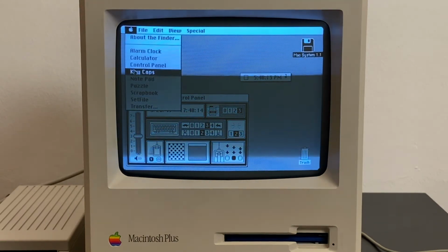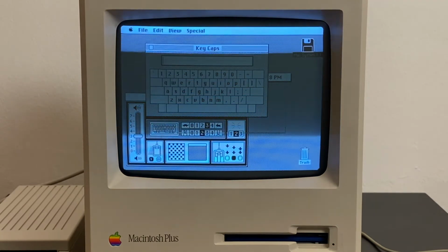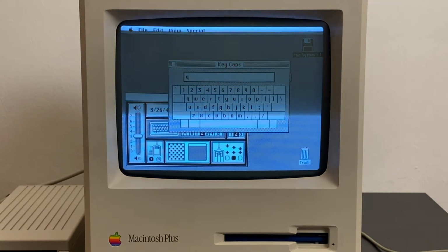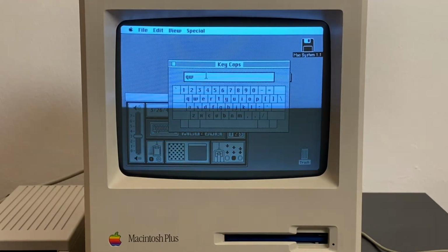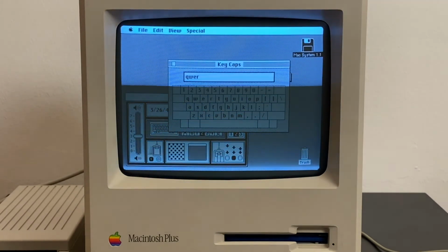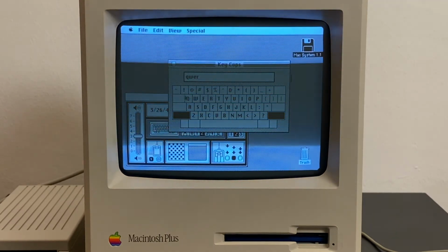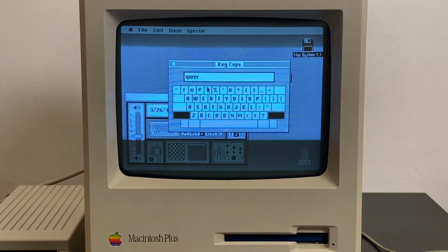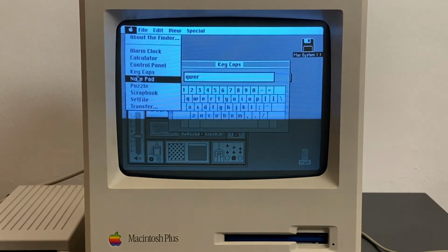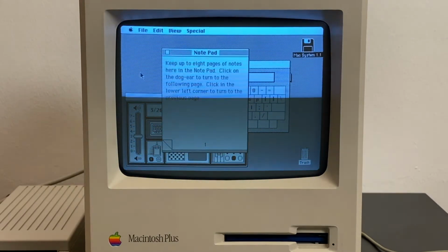Then keycaps. Now keycaps is a handy program when you're testing a keyboard. I'm showing this in a different video, because when you type on your keyboard, it doesn't only insert the text here, but it also shows you the keys reacting. So if I, for instance, press here, you can see what you will get if you press that key. It's quite handy.